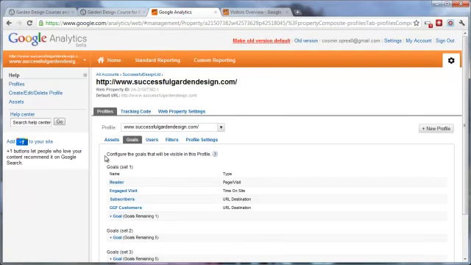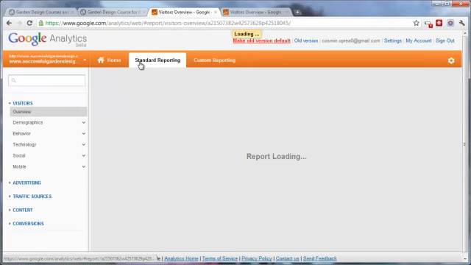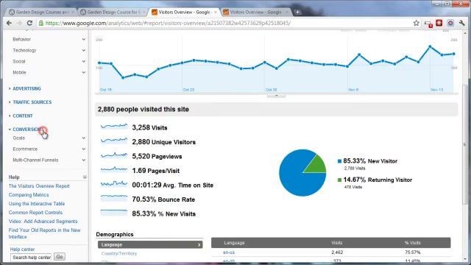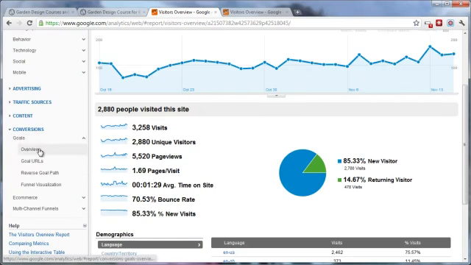Now, once you set up these goals, you can go to your reports and see conversion rates for them. You can go to the conversion section, goals, and select overview.